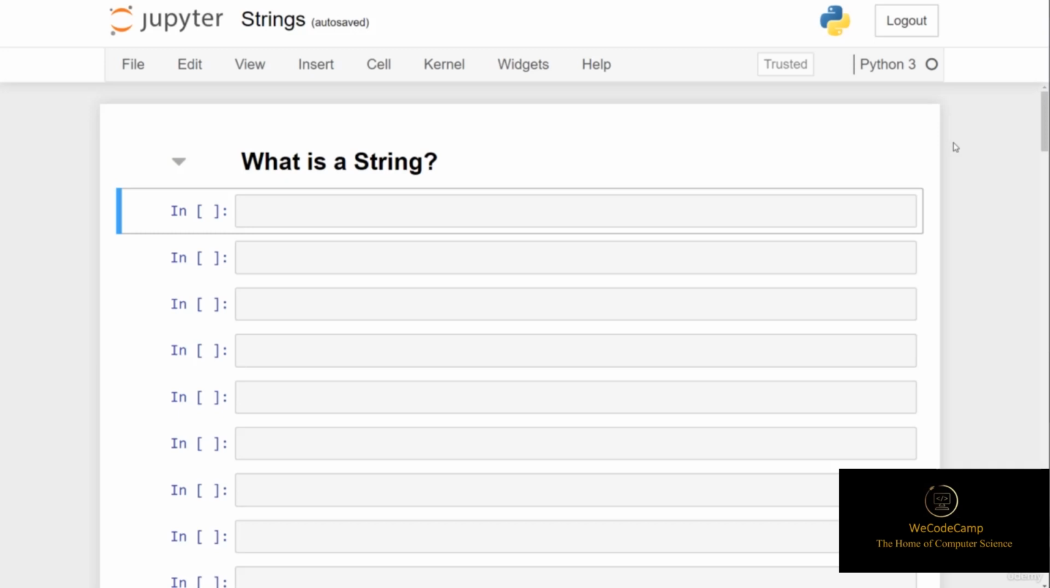Now in order to create a string, we can either use single quotes or double quotes. Now you can also use triple quotes for strings, but triple quotes are used for multi-line strings and doc strings, which we'll cover in another section. Now there is a simple rule to follow when using quotes. If you choose to use single quotes, then use single quotes. If you choose to use double quotes, use double quotes. Don't mix and match, otherwise you'll run into errors.